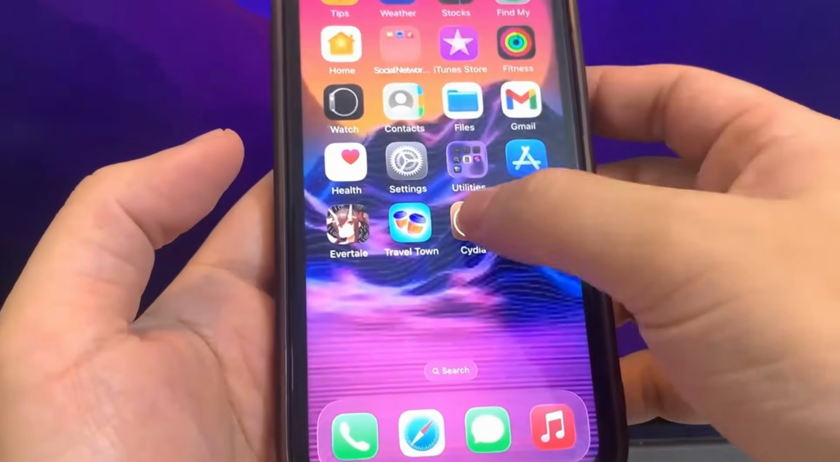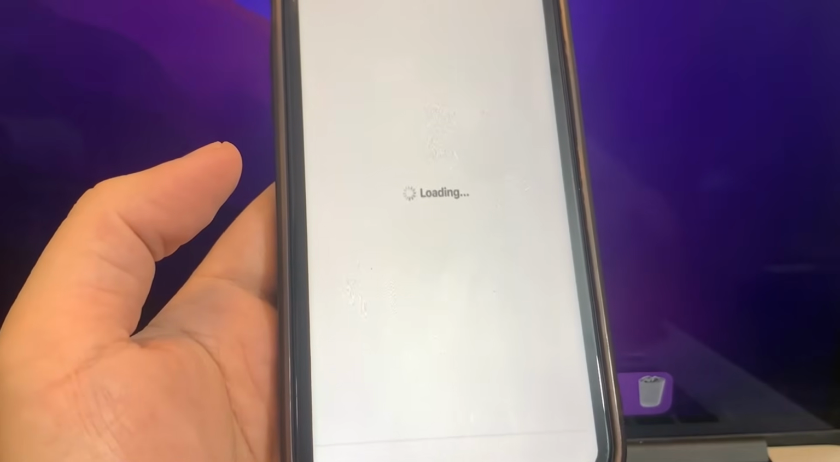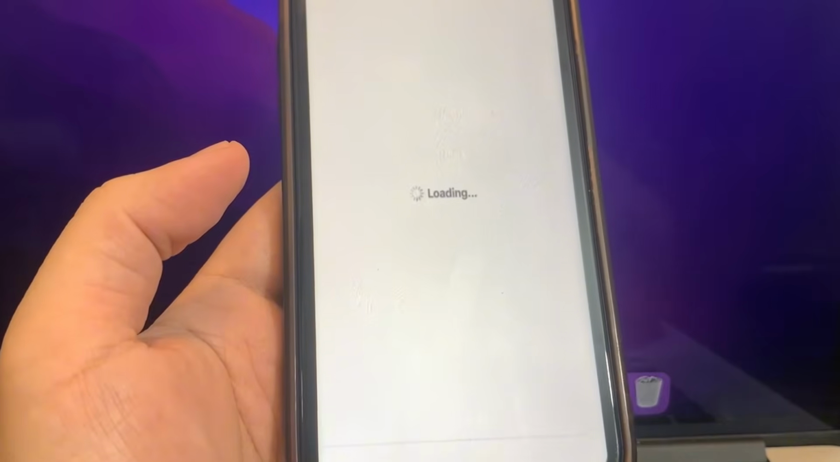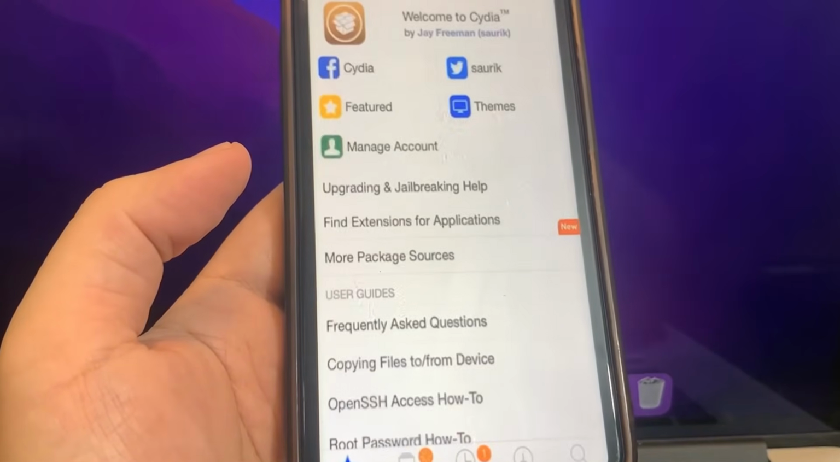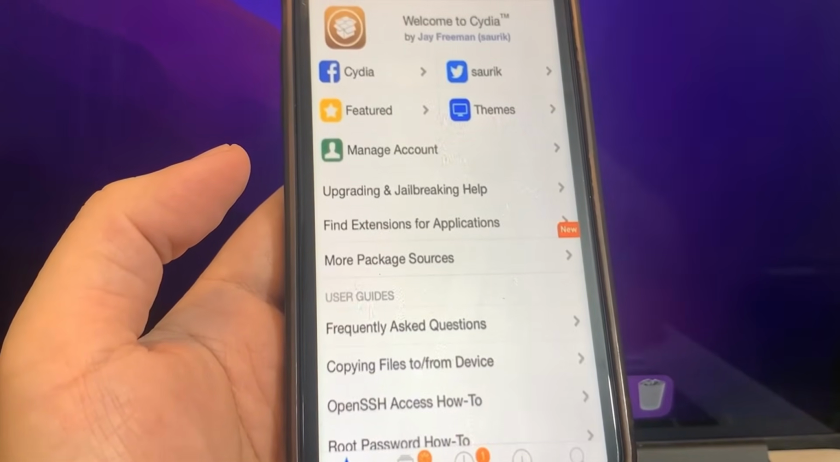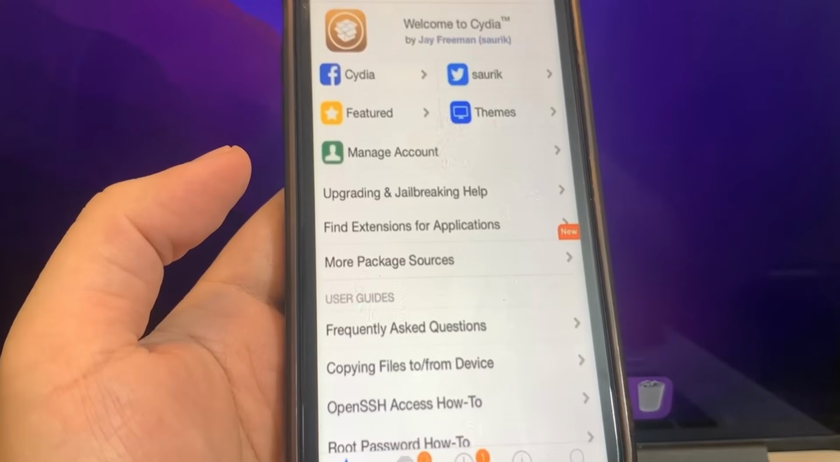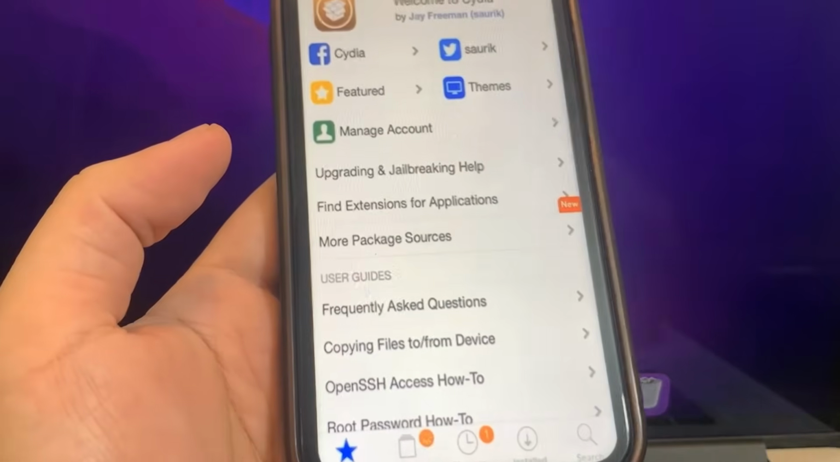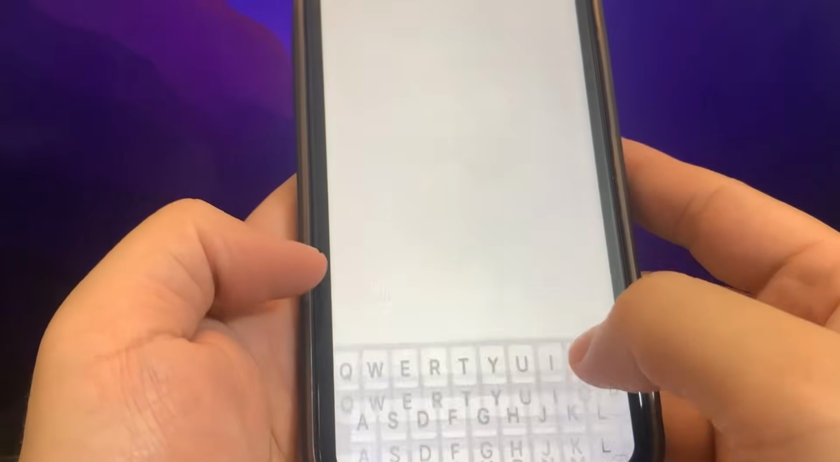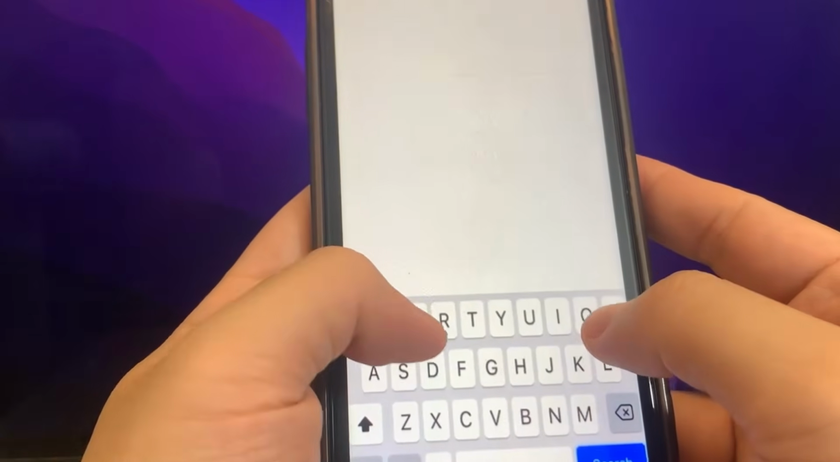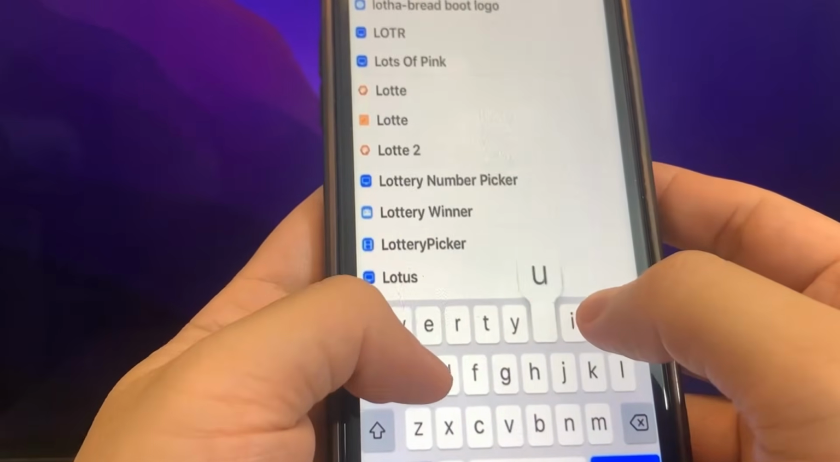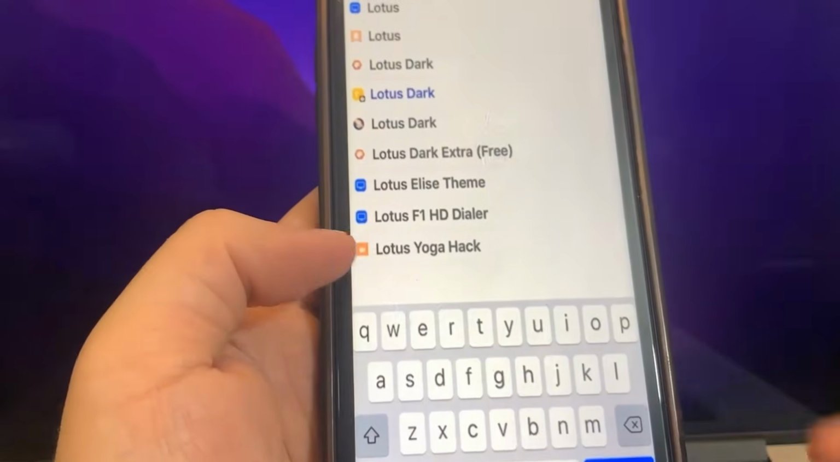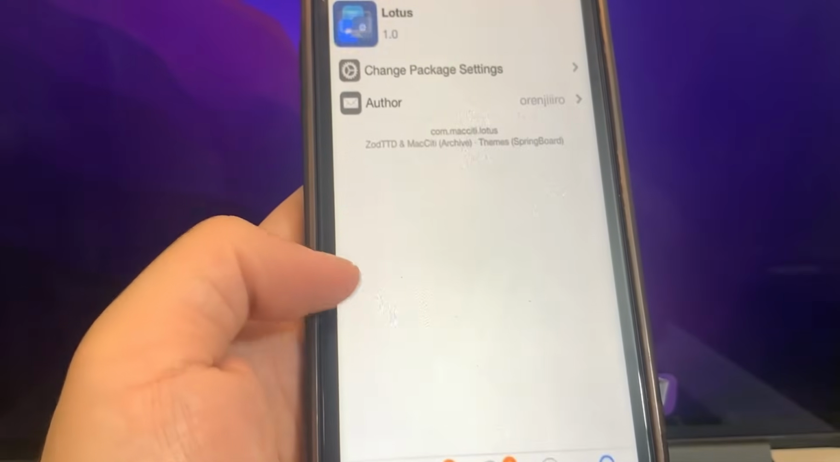This is super awesome. As you can see, I got Cydia right there. This is super cool, guys. Look at that, it actually works. I can search up whatever I want, jailbreak themes and all that. As you can see, we have all of Cydia working. I'm going to search up Lotus, which is my favorite jailbreak theme, just to show you guys this actually works. Let me just type it in right here. As you can see, there it is, guys.